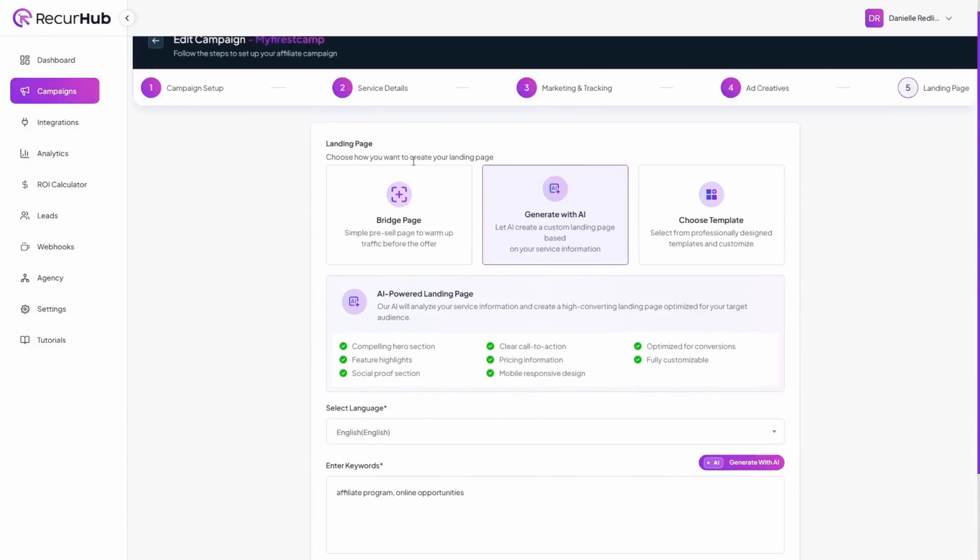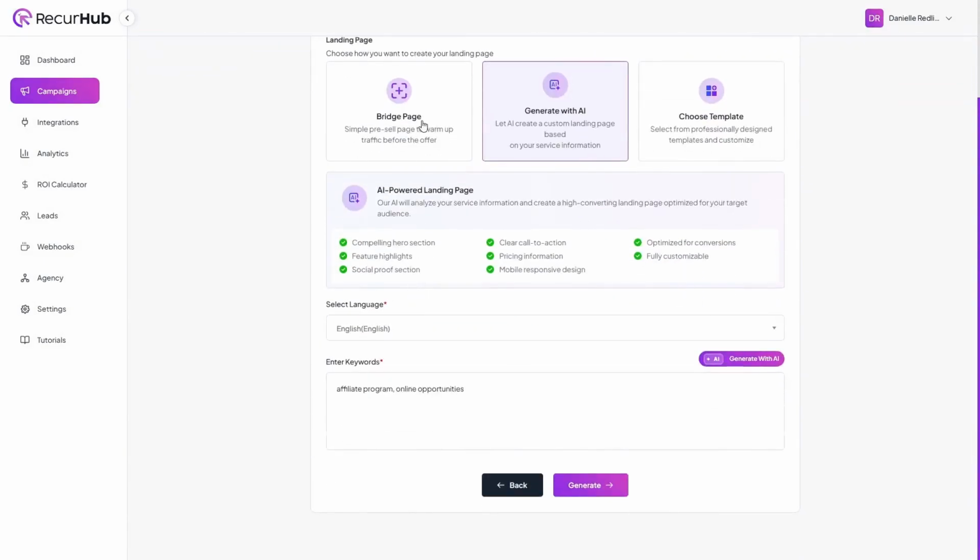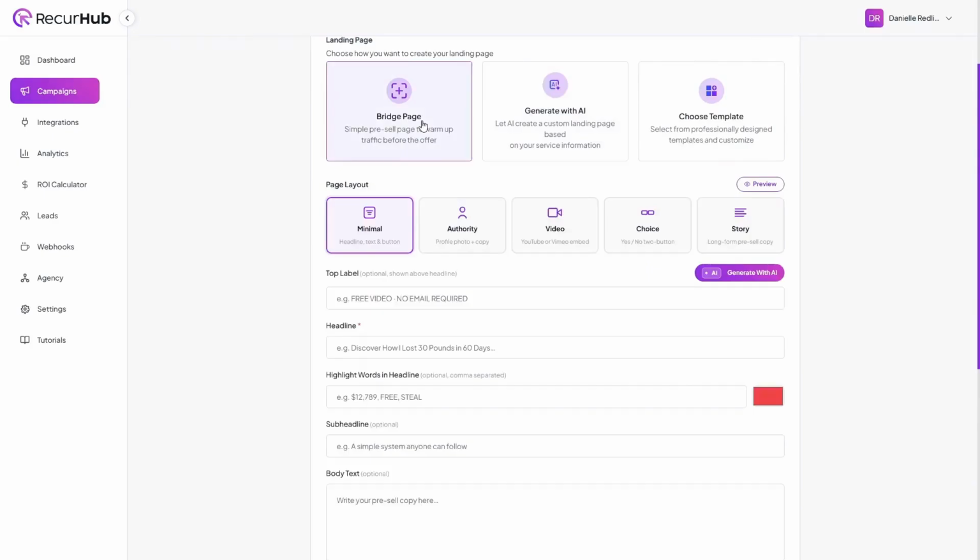You can create your landing page using one of 3 available options. The first option is a bridge page, which allows you to create a simple pre-sale page to warm up your traffic before sending them to your main offer. You can choose from different layouts such as minimal, authority, video, choice, or story.